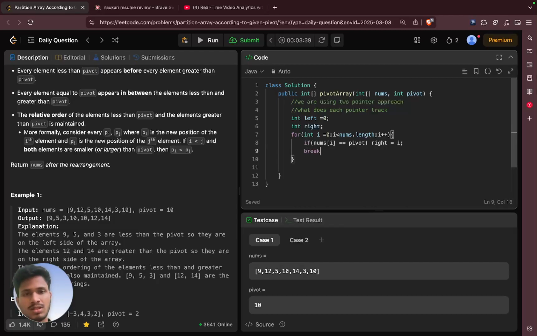Yeah, because consider two cases. See this: if right is initialized here, there will be an issue. We can't work with the array, because if it is initialized here, and we want to place another element, it will be the last index and we can't change it. So I'm not initializing it here. It will be the first occurrence.